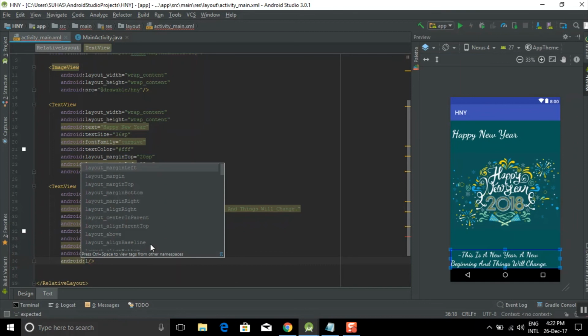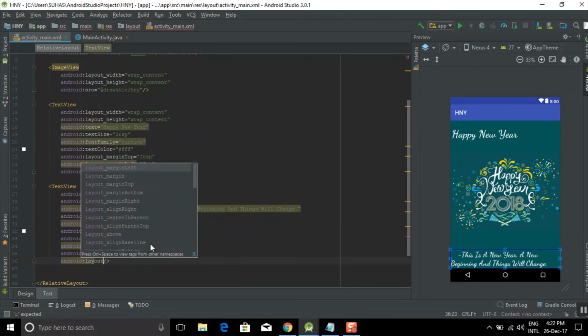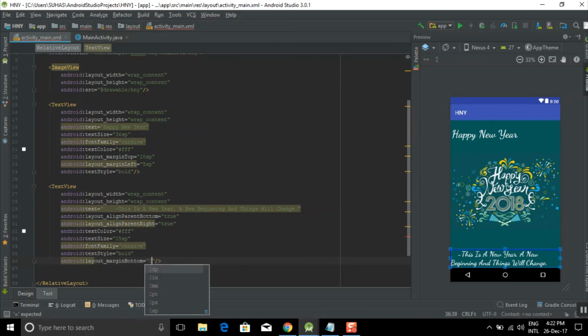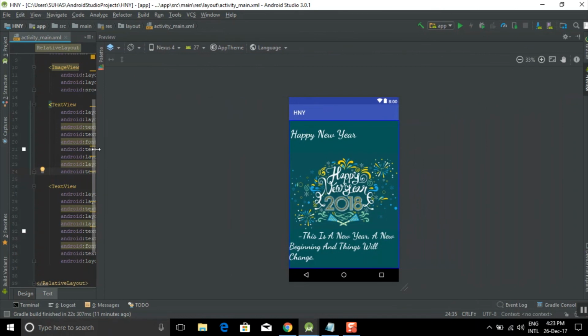Now change the layout margin of the second text view. Margin bottom around 20 sp and text size around 30. Yeah, that's good. So here we are. This is a basic Android app for New Year. So now you can share this with your friends.